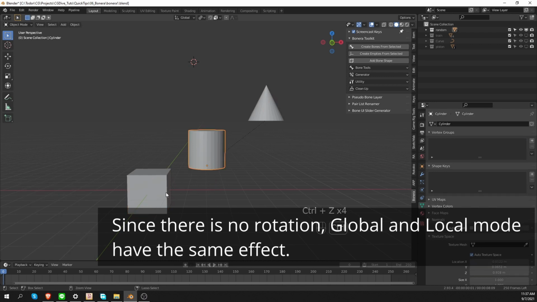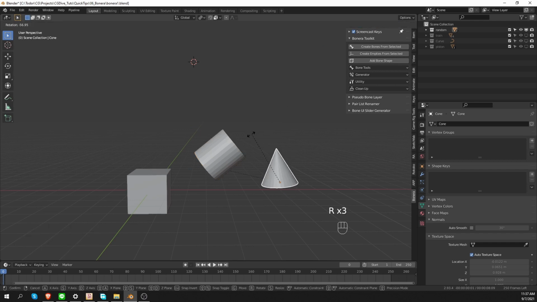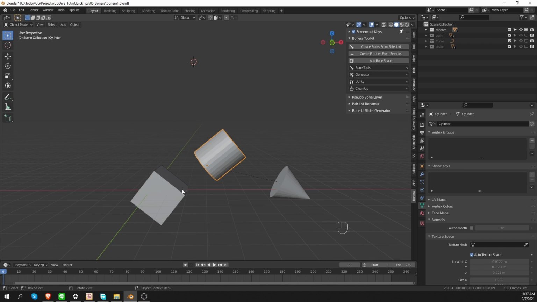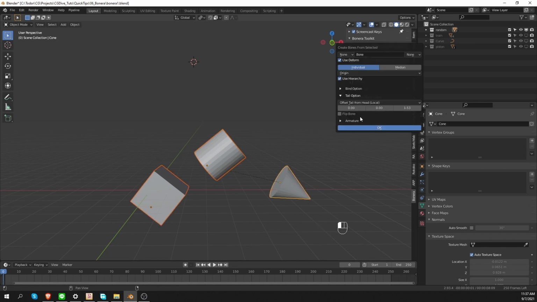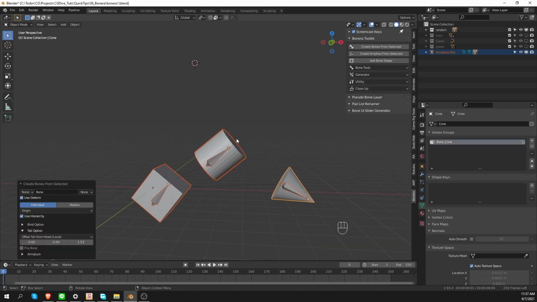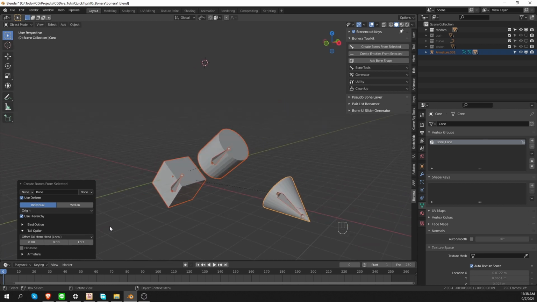So let's undo. And I'm going to randomly rotate these objects around. While I was pressing undo, I actually removed the parenting between the cylinder and the cube, but that doesn't matter anymore. So let's just select these objects and create new bones and set this option to local and press OK. And you'll see that the newly created bones are now aligned with the rotation of the individual objects. And again, if I tweak this value, I can make the bones longer or shorter, and then the other values will move the bones sideways, which usually I'm not going to want, but there may be cases when I do.